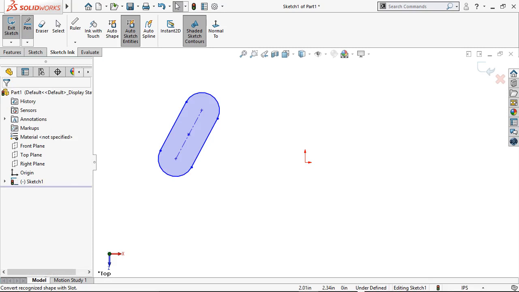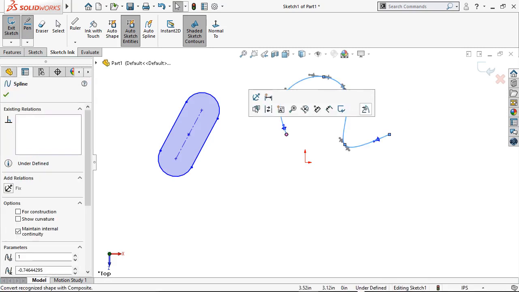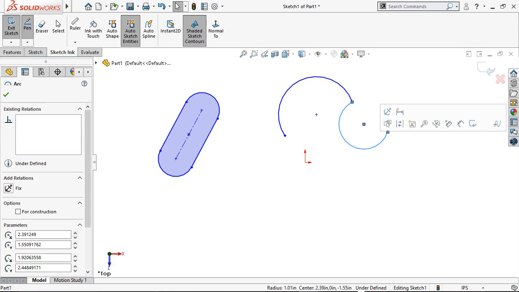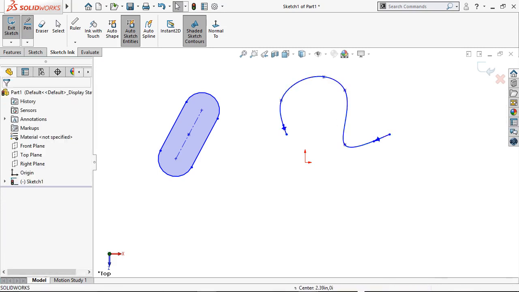This entity swapping isn't just limited to slots and ellipses, however. If I draw a spline shape, you'll notice that there is now a Convert to Composite Shape icon. When I click it, the spline is converted into lines and arcs, and while these may not follow the exact shape my pen made, they will be much easier to constrain later, and can always be switched back by selecting one of the entities and clicking Convert to Spline.